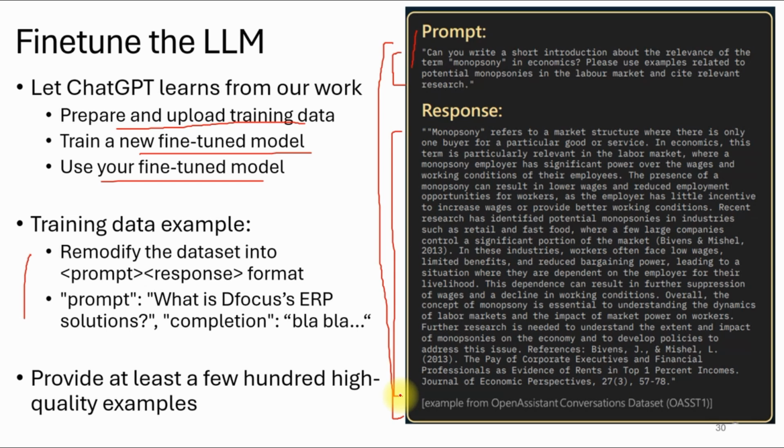First, we prepare the prompt, the question, the issues, anything that the user can ask, and the response will be the things that we usually answer to the customer. So we prepare in this format, prompt and response. For example, the format may be JSON like this: the prompt will be "What is Dfocus ERP solution?" and the response will be "Dfocus ERP is something something something." We should provide at least a few hundred high-quality examples. This is a minimum, because in practice, the more data you have, the better the model will learn.